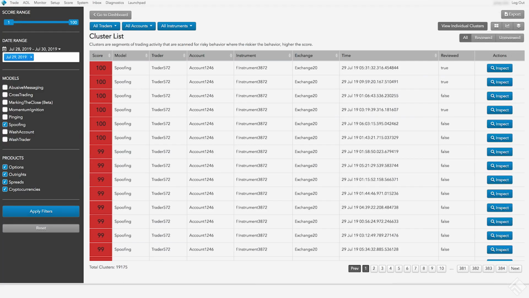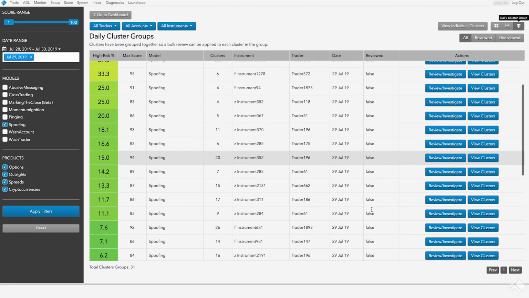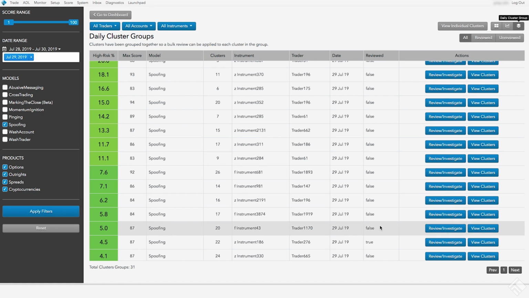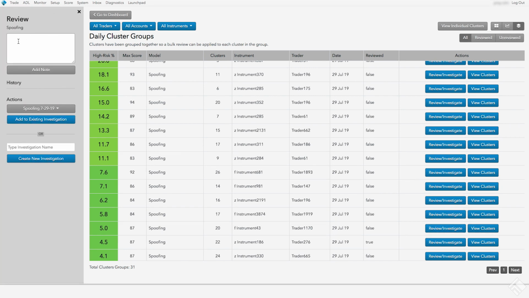We also have the ability to record a review at the cluster group level, which will also enter the review into each individual cluster within the group. Within the Daily Cluster Group view, we'll select a group that we have analyzed which has a small percentage of high-risk clusters. We'll click Review Investigate to record our review for all the clusters in the group. In the Review sidebar, we'll enter our review notes and click Add Note.